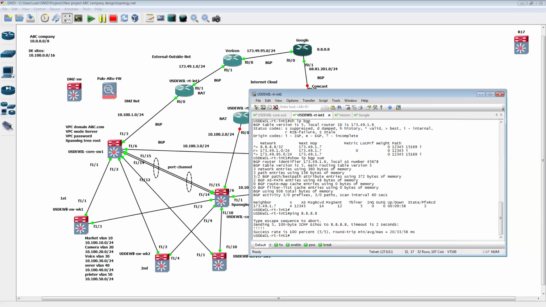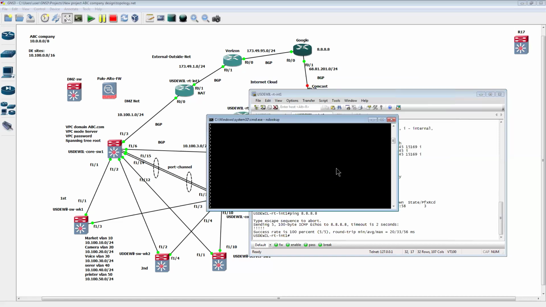Let me see if I can bring up my command prompt. So this is the command prompt. If I type nslookup, this is on my home PC, just curious to know what is the public IP address for Verizon. If I say Verizon.com, for example, we have 64.12.0.0 here.